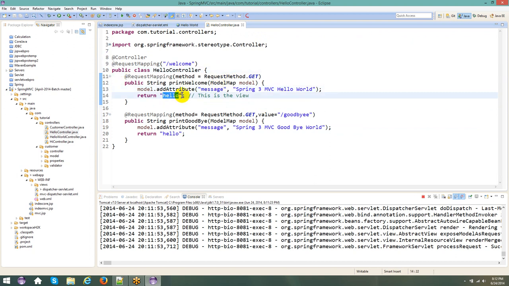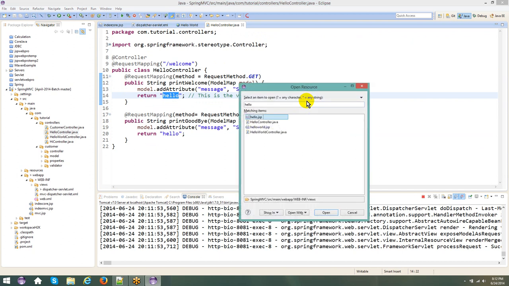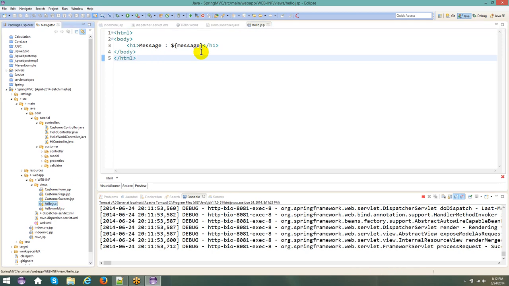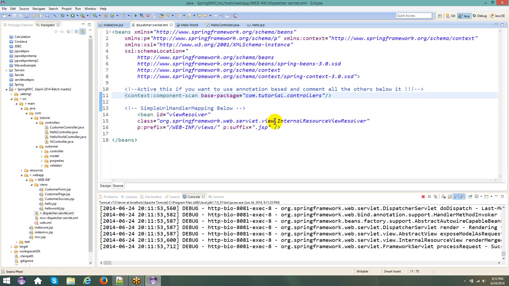Now what is the return type? The return is hello. Now where is hello present? This is your hello.jsp. Now where is the hello.jsp present? We have already seen how we have done it using the view resolver. Okay, now very simple.